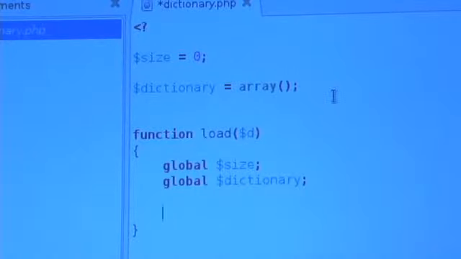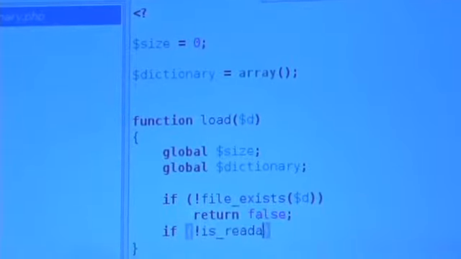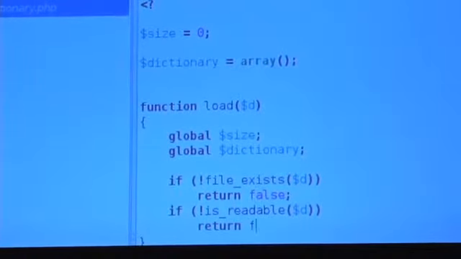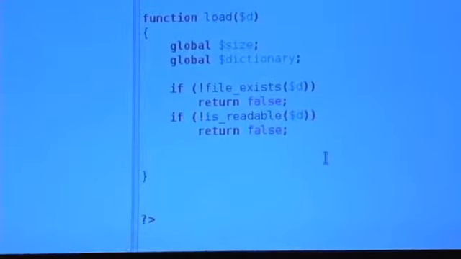So let me do something error checking oriented. If it is not the case that this dictionary file, $D, exists, I'm going to go ahead and say return false. And also, just for good measure, if not is readable, D, go ahead and also return false. You didn't focus on these lines so much in your own implementation, since we wrote a lot of the error checking code in speller.c. But these are now PHP functions that just come with the language, and they're a lot easier than some of the techniques we had to deal with in C. But believe it or not, the load function is almost done.